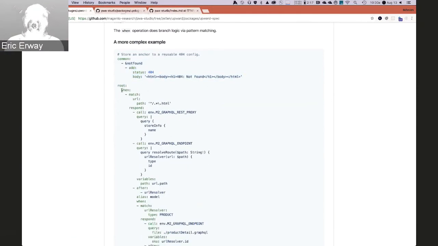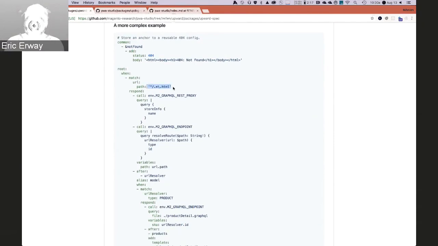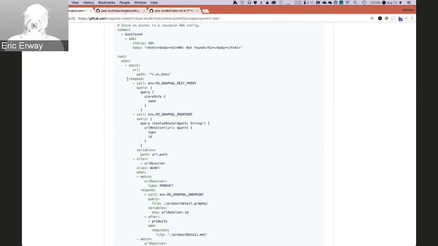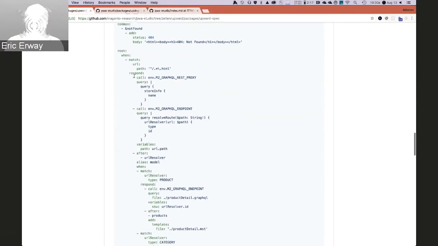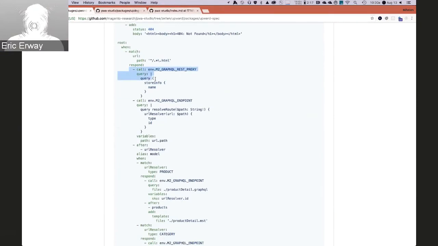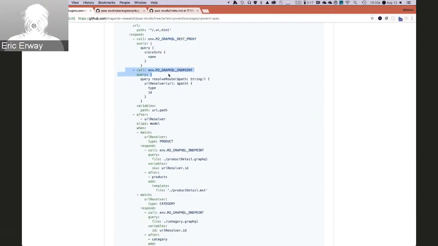So this specifies that when the URL matches anything.html, then it's likely to be an SEO-friendly URL. So in order to resolve it, we have to do these things. First of all, we have to get the general store data. This is a GraphQL query, and it can be cached, and the caching is not the responsibility of the server. That happens in parallel, and simultaneously, a request goes to the URL resolver.